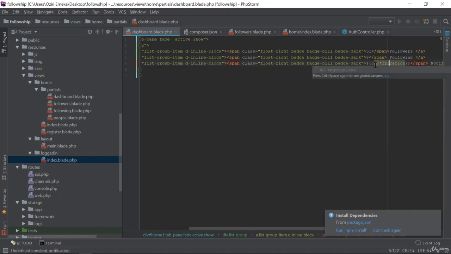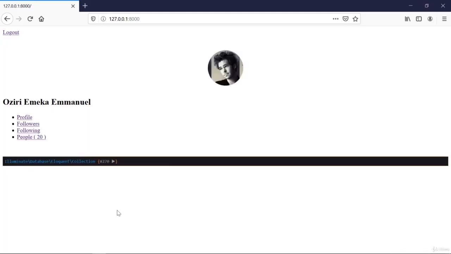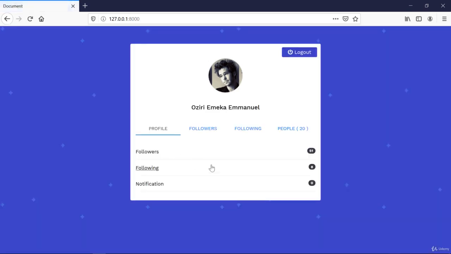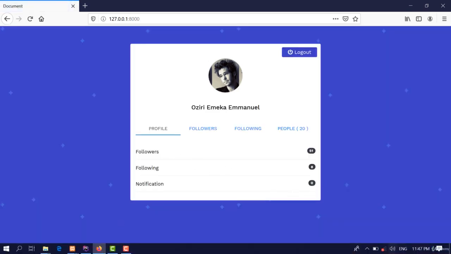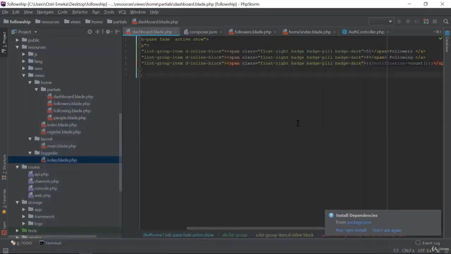Great. So we're going to have the variable notification, and then we can just say count. Okay, so let's just see this in the browser real quick. Reload, and then we have 0 notification. Nice. Okay, so we'll do the same thing for following and for followers real quick. So right here we're going to have following, and right here we are going to have followers.